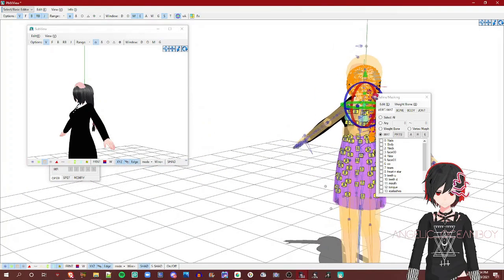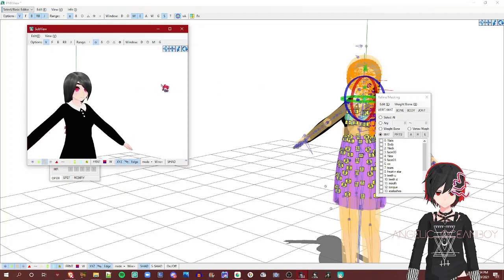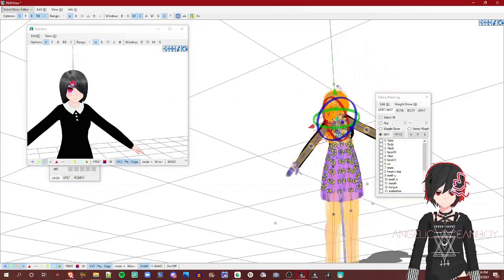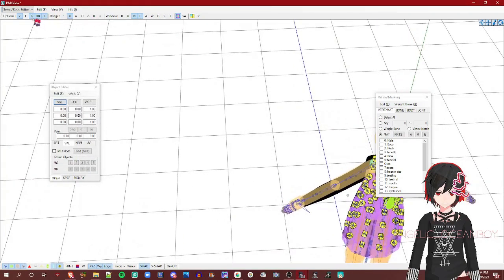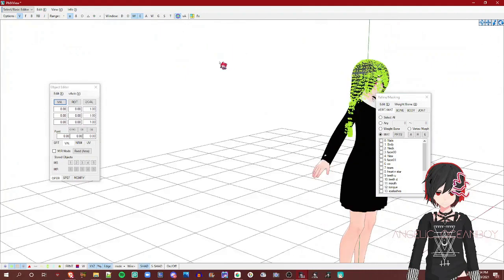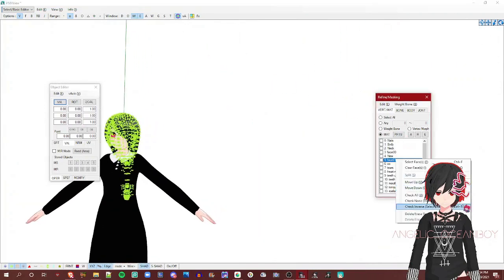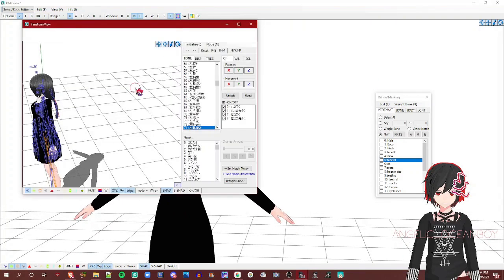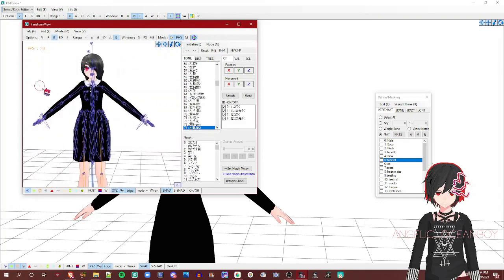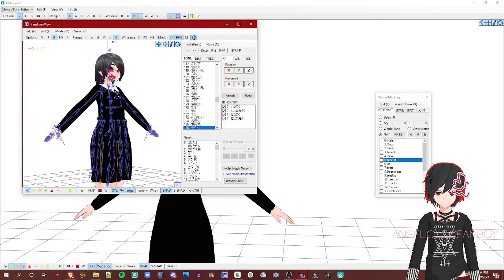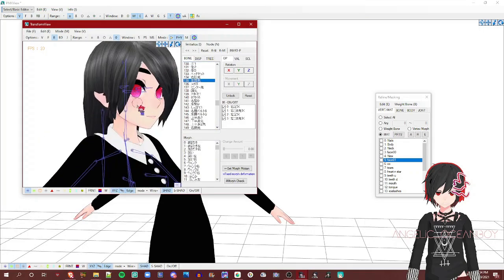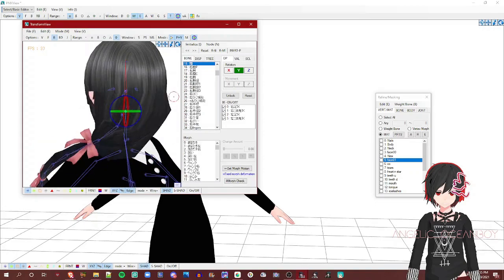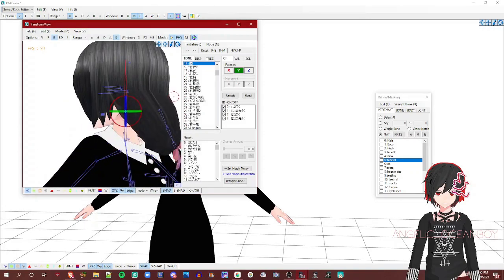Once again, adjust it until it fits the model. Yay, cool hair. Physics be like. What I just did is go to transform view and click on the head bone. And whoa, physics look funny. I don't care.